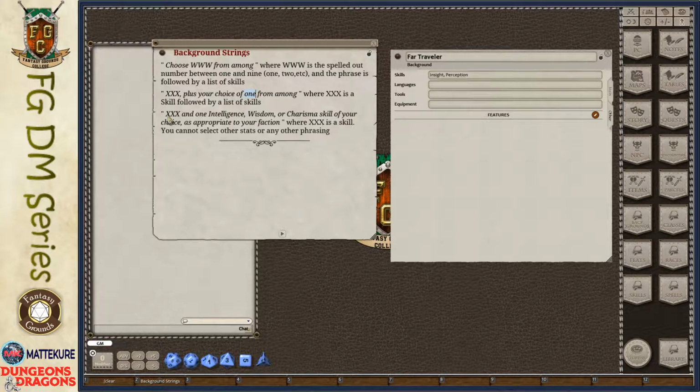And the last one is probably the oddest phrasing. This comes from the Faction Agent, where it says you pick 1 skill that you predefined, and then this phrase, and 1 intelligence, wisdom, or charisma skill of your choice as appropriate to your faction. The wording has to be exactly this, otherwise it will not understand it, it won't parse it correctly. But if you want to use that, those are the three alternative phrasings that Fantasy Grounds understands for these skills.